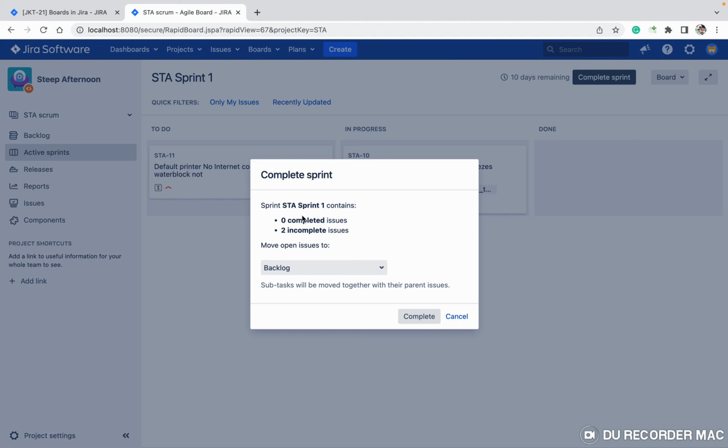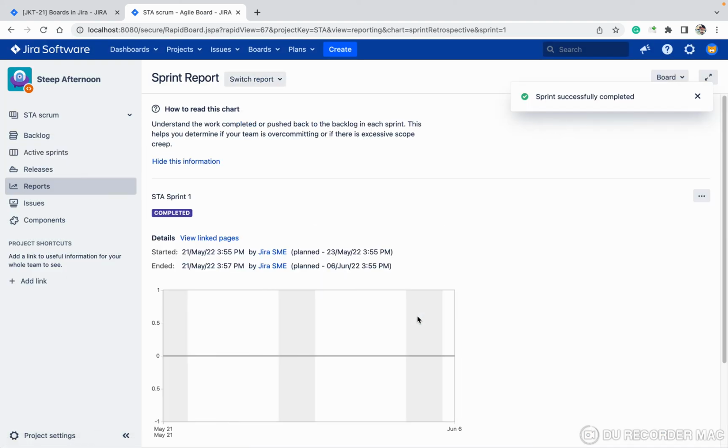You can see where you want to move the sprint issues, because there are 2 issues that are incomplete. So you cannot close a sprint without handling the issues. So I want to move them to the new sprint or backlog. I am moving them currently to the backlog. Let's click on complete. This sprint got completed. So like this you can create a sprint, start a sprint and close a sprint.